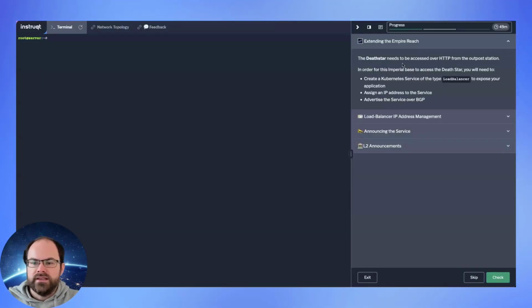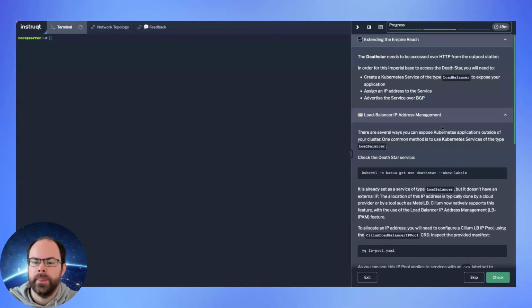Okay, so the Death Star needs to be accessed over HTTP from the outpost station. In order for this Imperial base to access the Death Star, you will need to create a Kubernetes service with the load balancer to expose it, assign an IP address, and advertise that over BGP. So remember we talked about the labels earlier on? Essentially, we're going to be using that now as well.